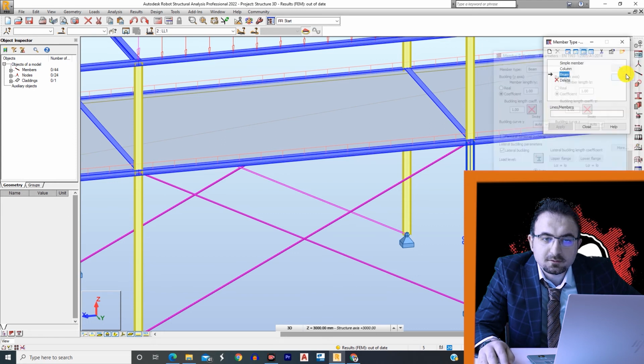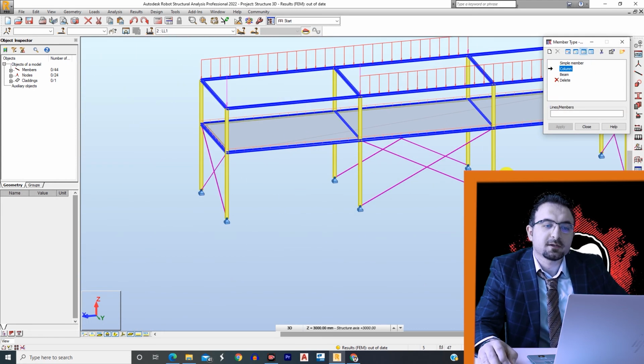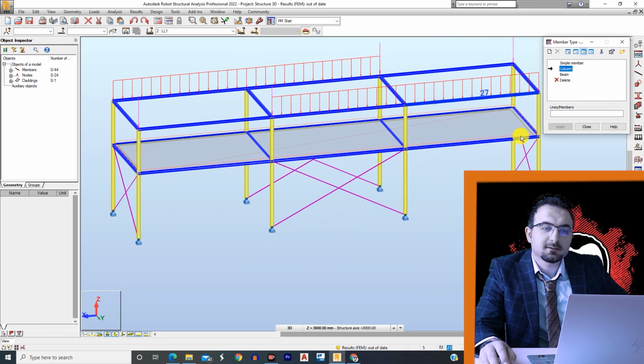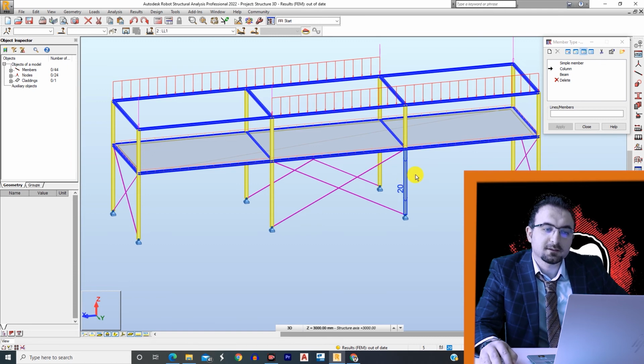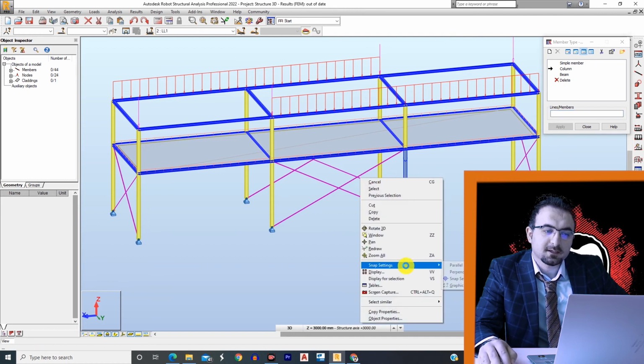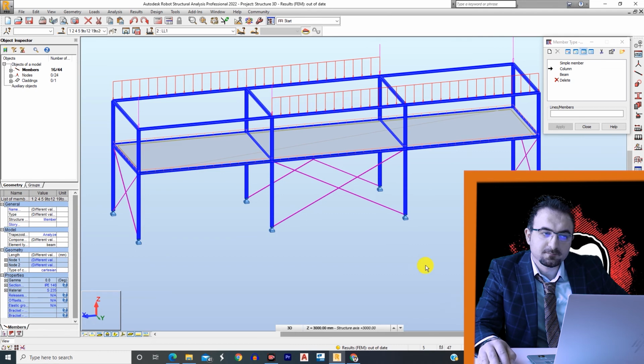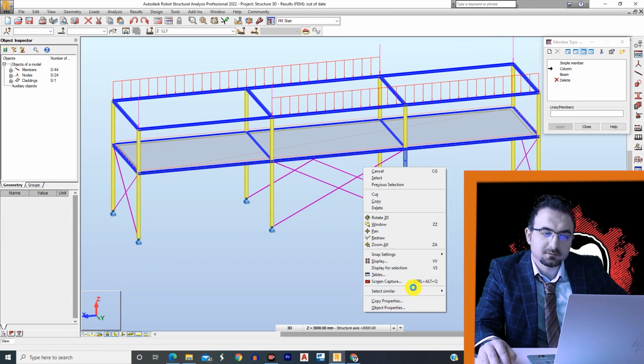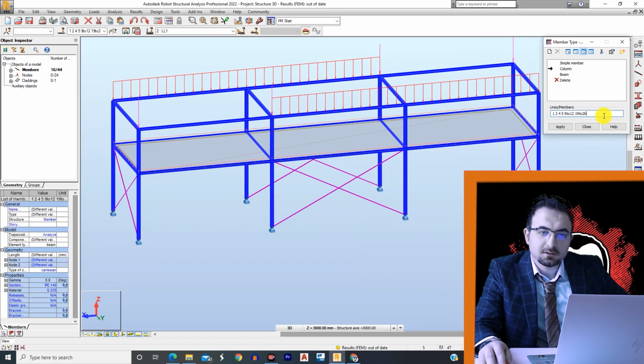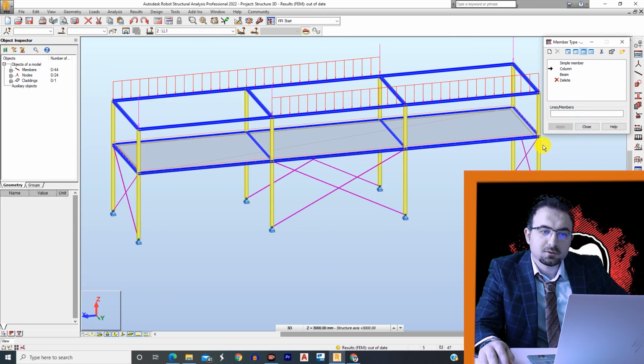Okay, it's closed. Now we have to define the column parameters. So we click here and then here, right click and select similar, select similar by cross section. So select similar cross section. Here it's good, apply. So all these elements have the same parameter.